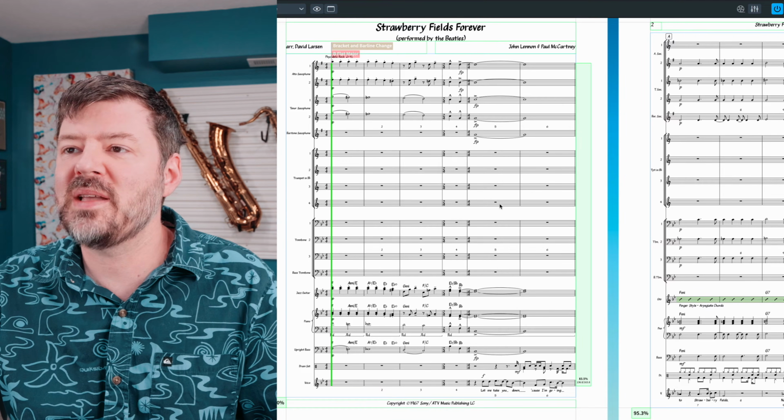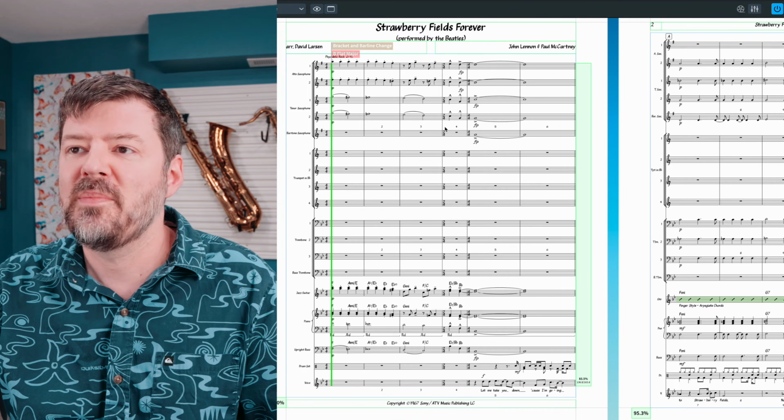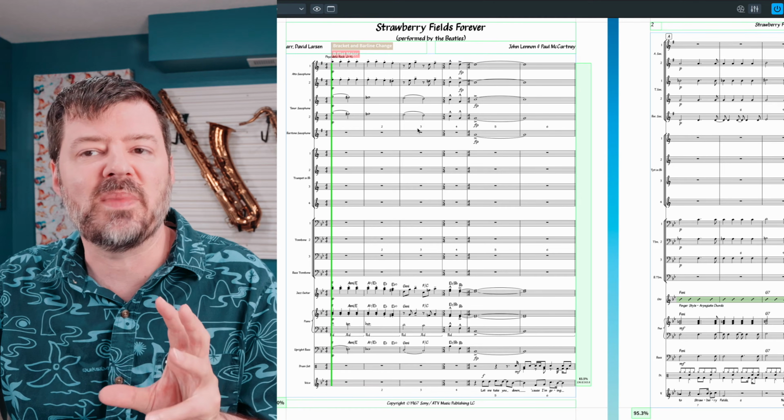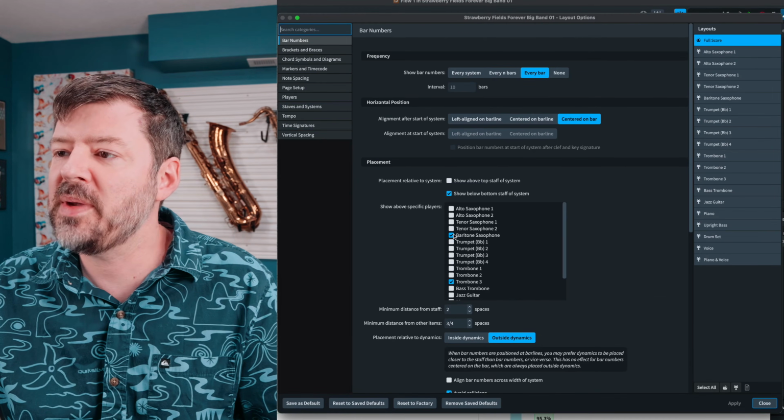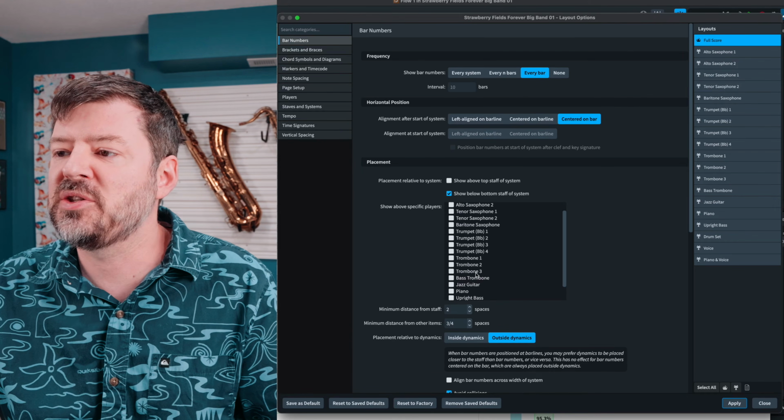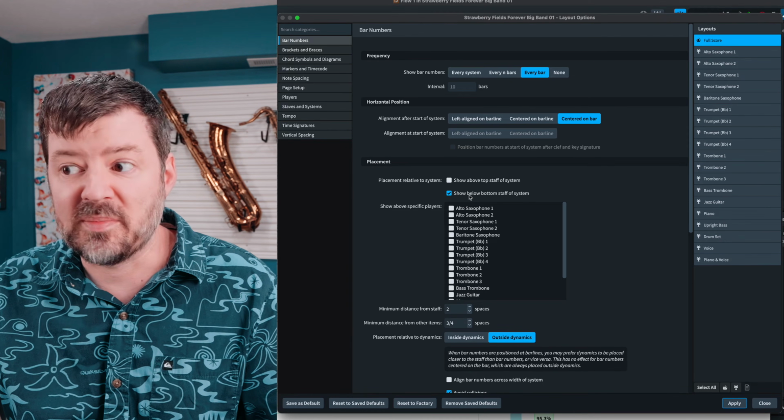Now, again, I don't necessarily like having the clutter because the numbers look distracting to me there. So I don't typically turn that option on by default. So I'm going to go ahead and remove those and just leave it at the bottom stave.